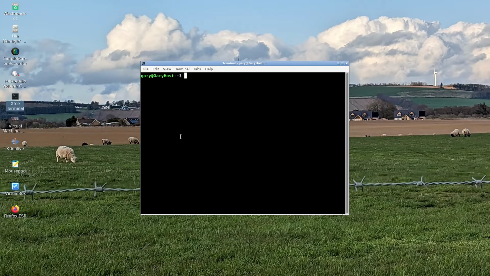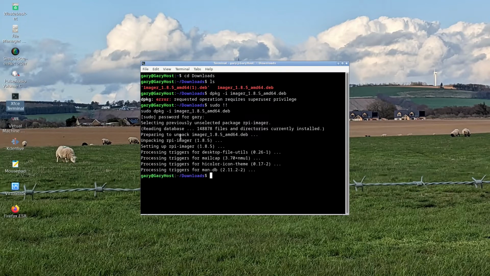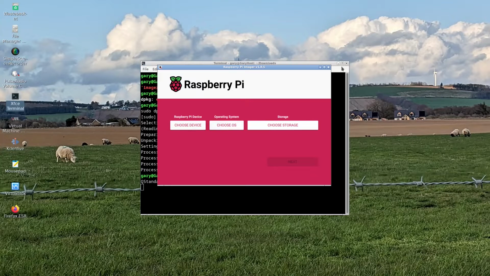To install the imager, open a terminal, go to cd downloads, type ls, and what you want to do is type dpkg -i and the name of the file. So in this case, it says you require sudo privileges, so we're going to type sudo !!, give it that, and you can see it's now installing, and we can run Raspberry Pi Imager by typing sudo rpi-imager, and that's loaded as well.